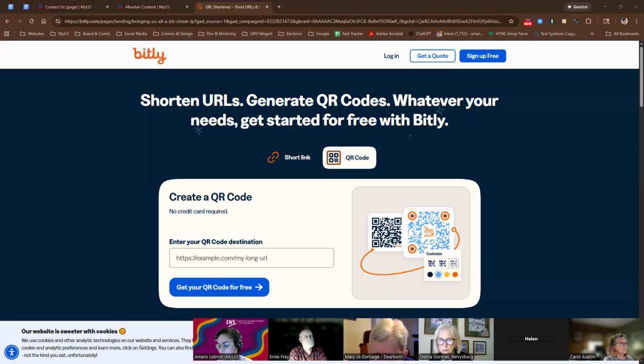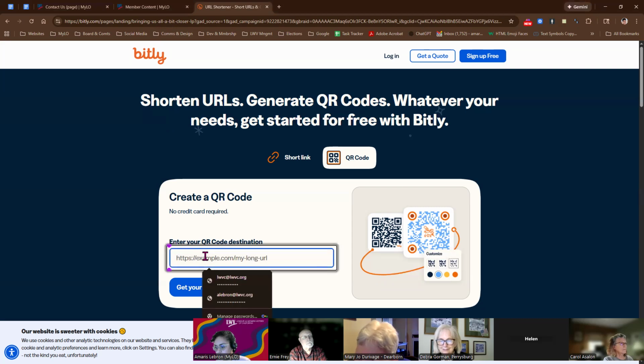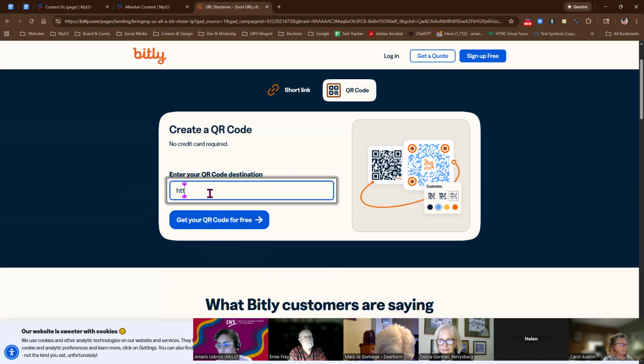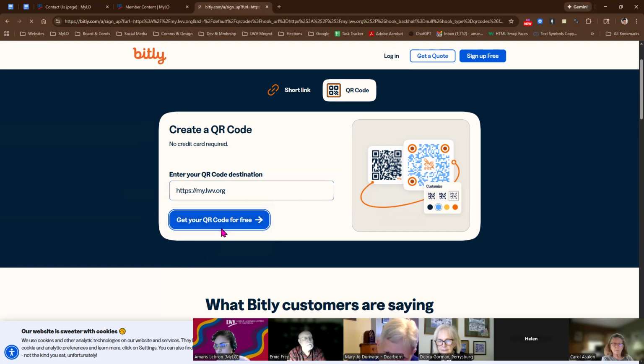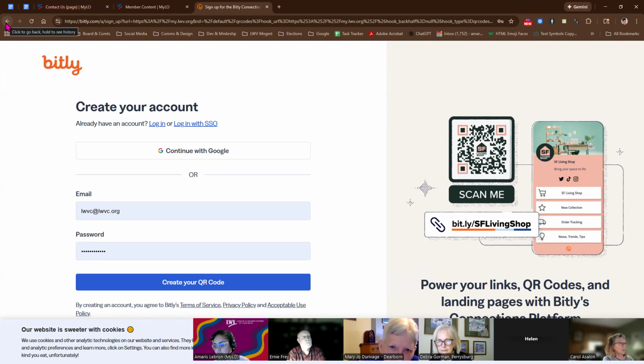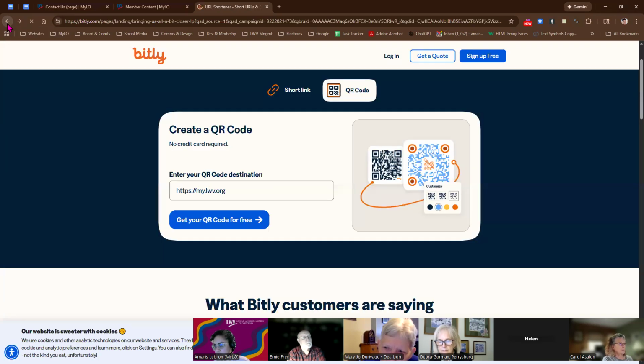I know I made a QR code once, but I don't know how well. I'll copy the link, and all it takes is filling in that link. When you enter that, you get your QR code for free. It does require that you log in, but it is free to use. There are obviously options to pay, but it is not required to have a paid account to use it.